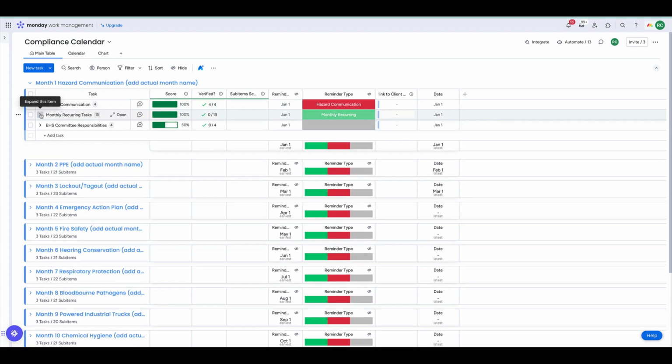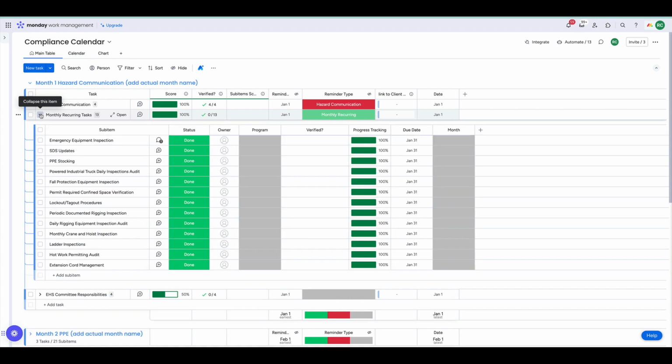The other thing that we include every month, and this is going to be the same in every month, is your monthly recurring tasks. Everything that applies to your company is going to be included in here: your emergency equipment inspection, making sure your safety data sheets are updated, PPE stocking, forklift inspections, and so forth.